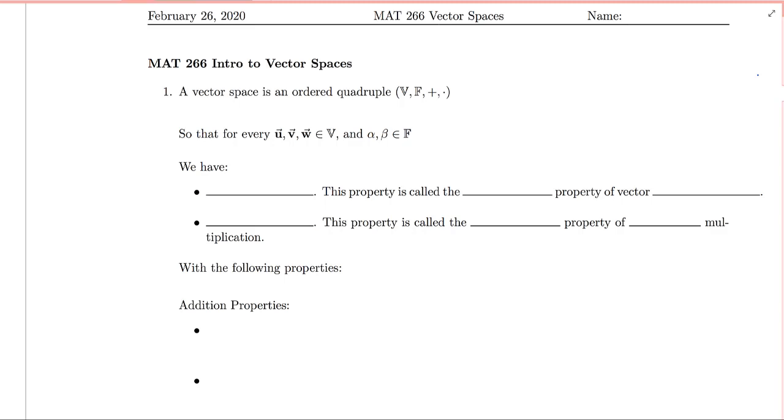But for right now, I just want to get some of the terminology out of the way and give you a chance to digest it. Also, we'll be using this terminology when we start talking about linear transformations. So let's go ahead and get started.